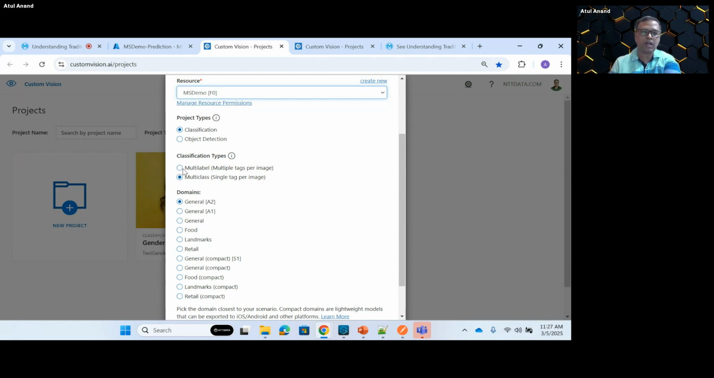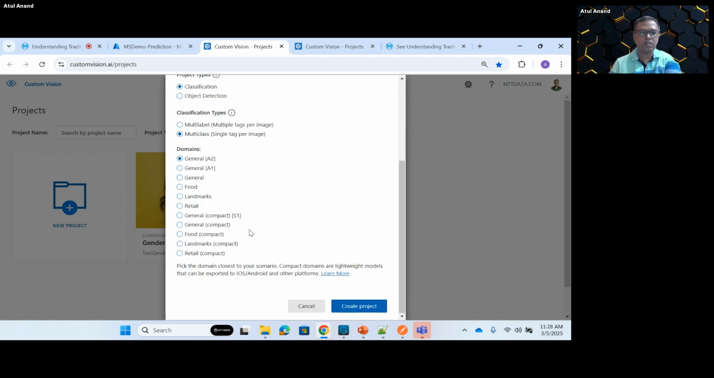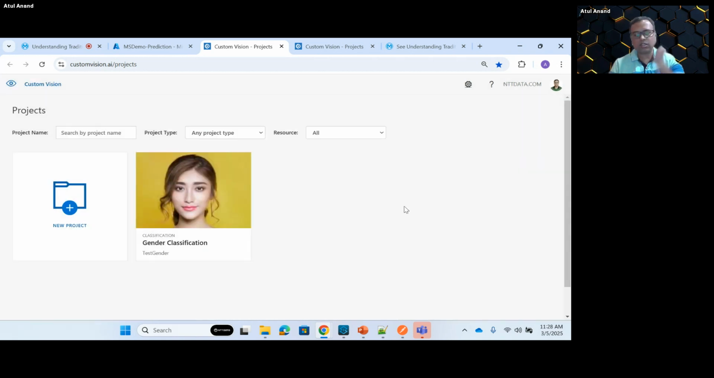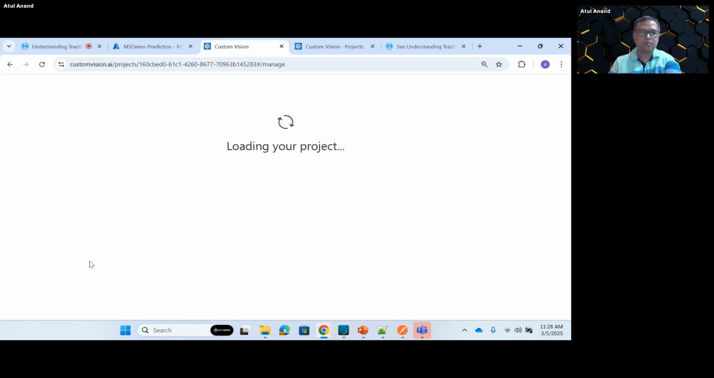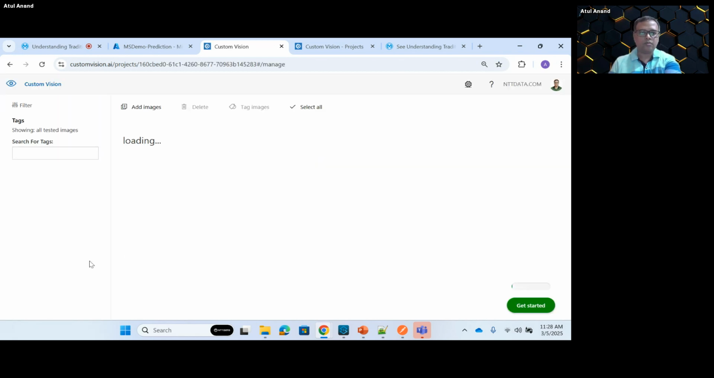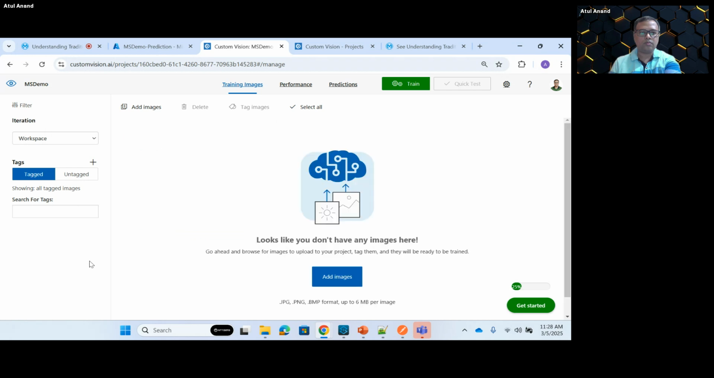Depending upon that. But right now I'm going to just create images like man, woman. So I will just select single tag per image and I will create those projects. Okay. I created that project. Now I'm going to add the images.